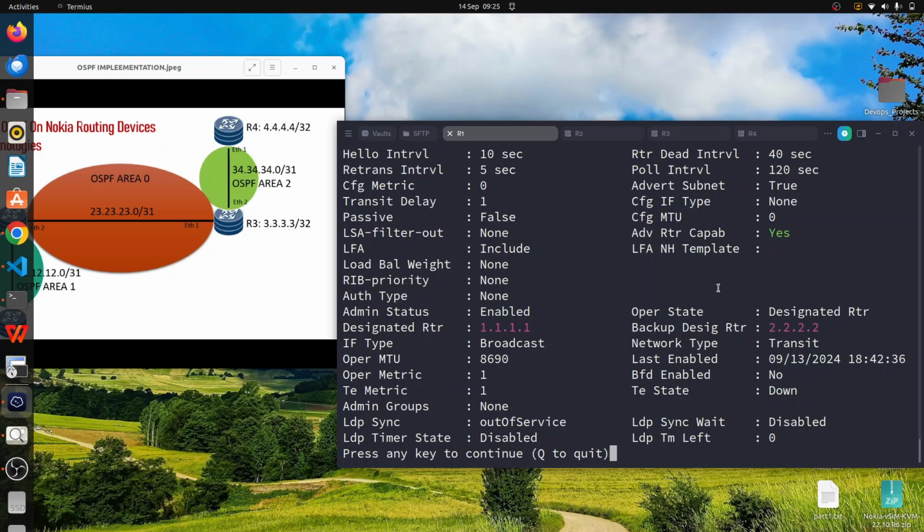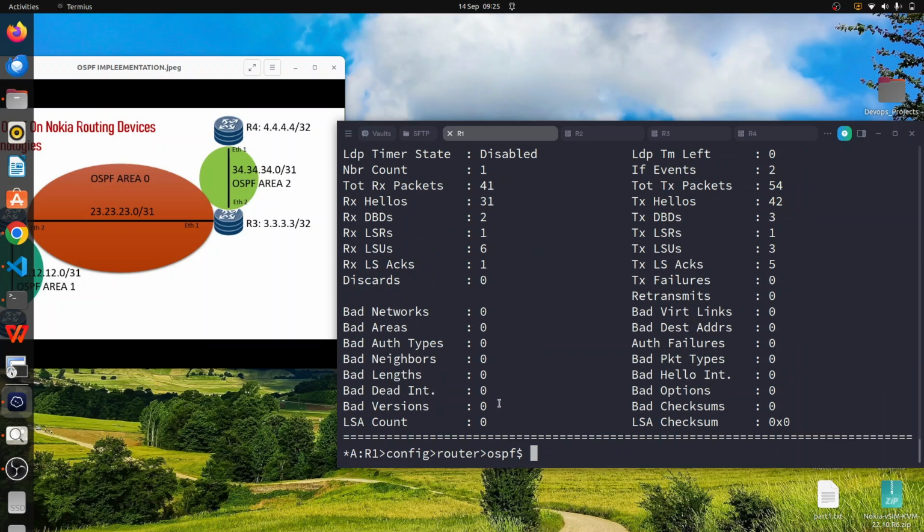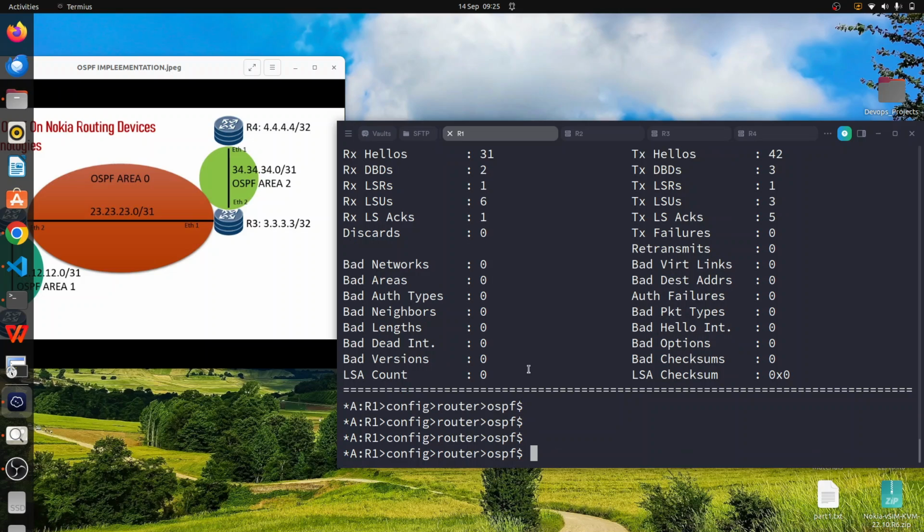To R2, you can see the network type is transit, operation state, designated router, and many other details that you can check when you are configuring and running OSPF in your network. Total TX packets, TX hellos, DBDs, LSRs, LSU, the acknowledgement, the TX failures. So you can check all these parameters when you are troubleshooting your OSPF configurations on Nokia routing devices.